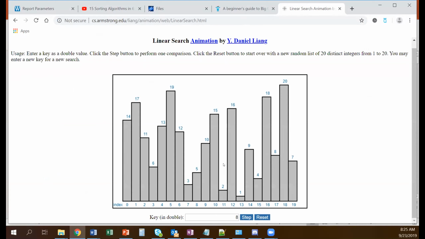Okay, so here's this array. It has 20 entries. Down at the bottom are our index values. In this array, we have these different values. So it's just an integer array. It's not sorted in any sort of order. Our values are just out there. So I'm going to search for this key 8.